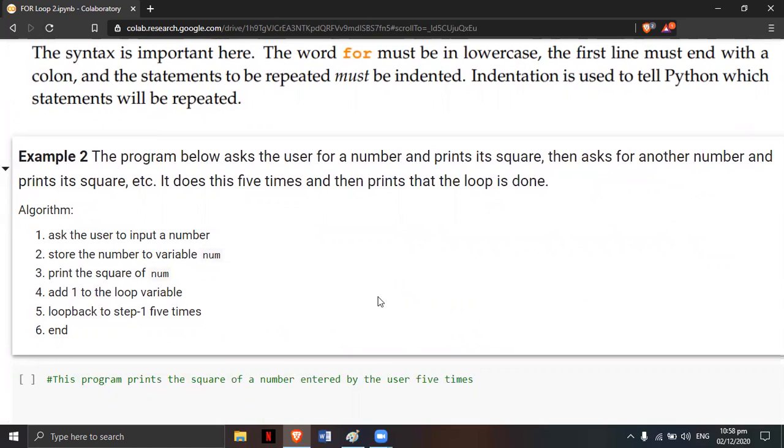So now let's review the problem. According to the problem, you will ask the user to input a number. The number entered by the user will be printed as a square, meaning the square of that number. Then ask another number and print its square. Ask another number and print its square. So it does that 5 times.